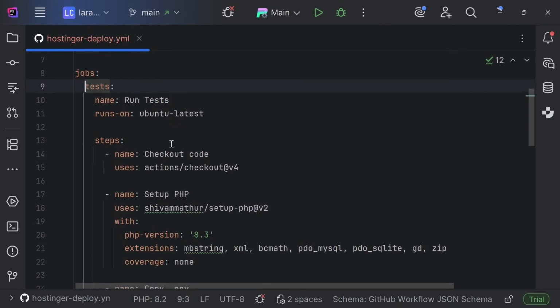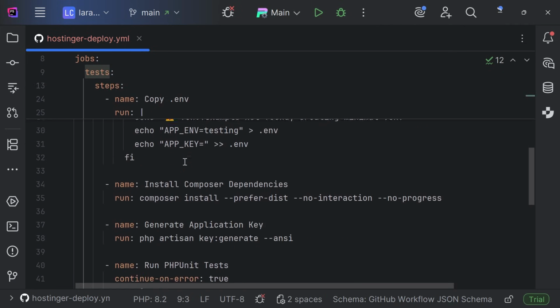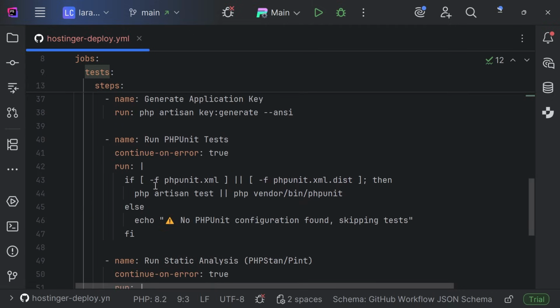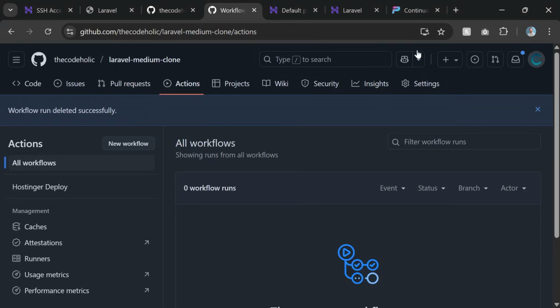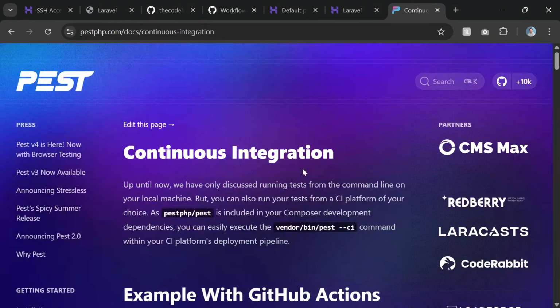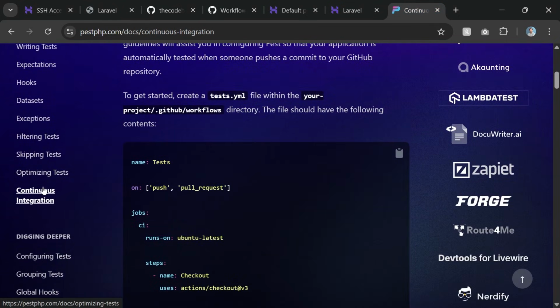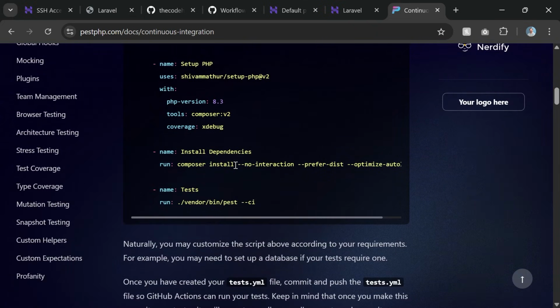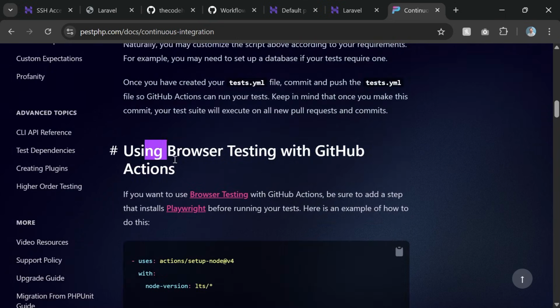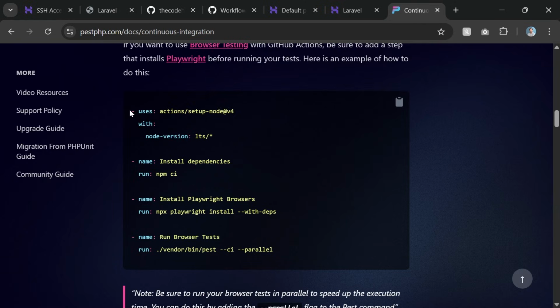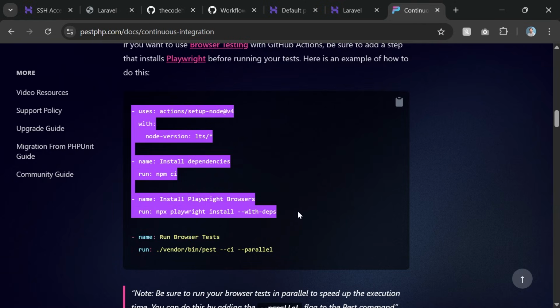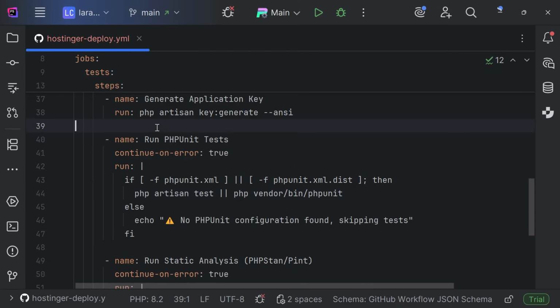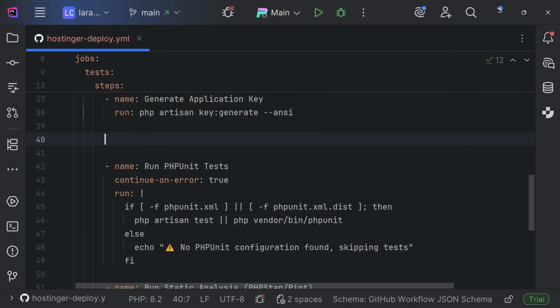Now, inside the tests, it is setting up the PHP, executing composer install, generating keys, and right here in the following place, it is running tests. Now let's go into Pest documentation, into continuous integration, which you can find in the sidebar, and we're going to take some of the things. Like we want browser testing, and we have to execute tests with the following commands. So if we scroll down below, we have this browser testing section as well. So I'm going to copy these 3 steps, and I'm going to put this before running tests.